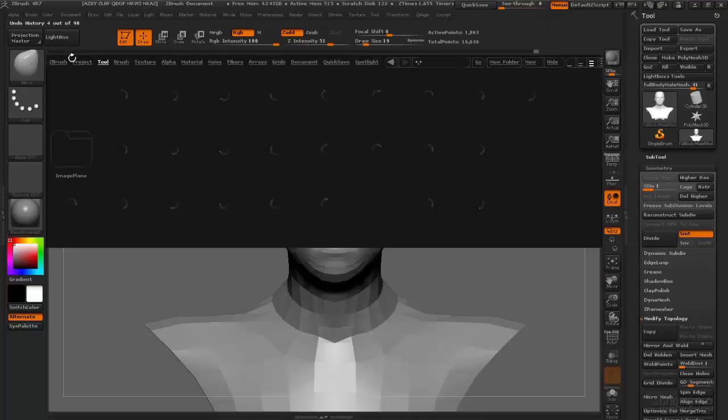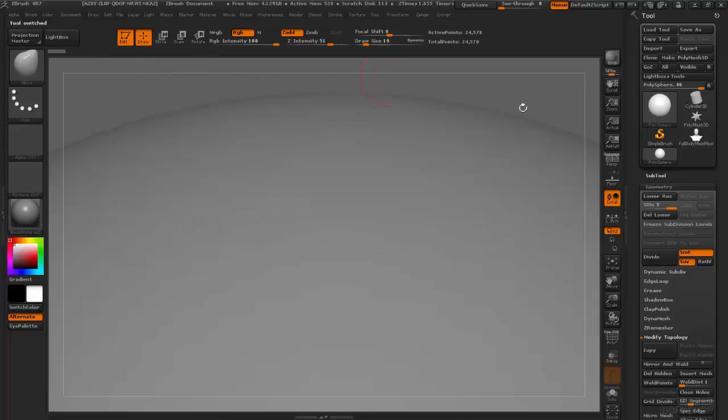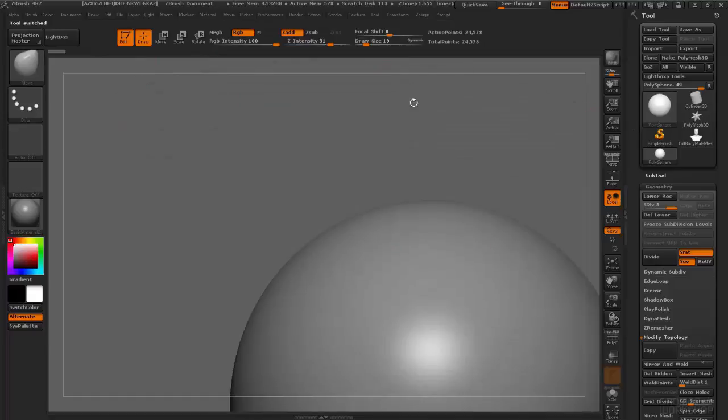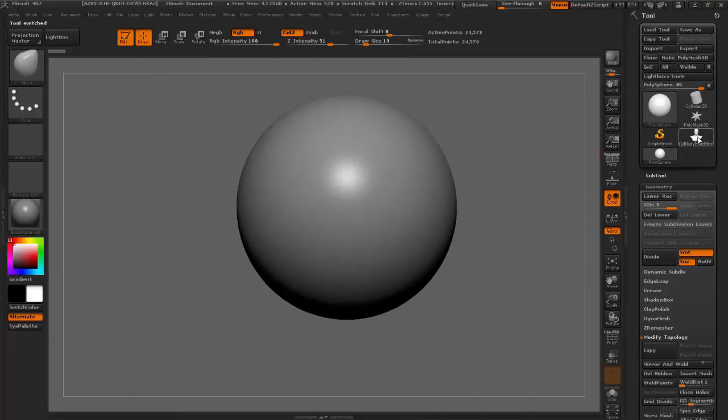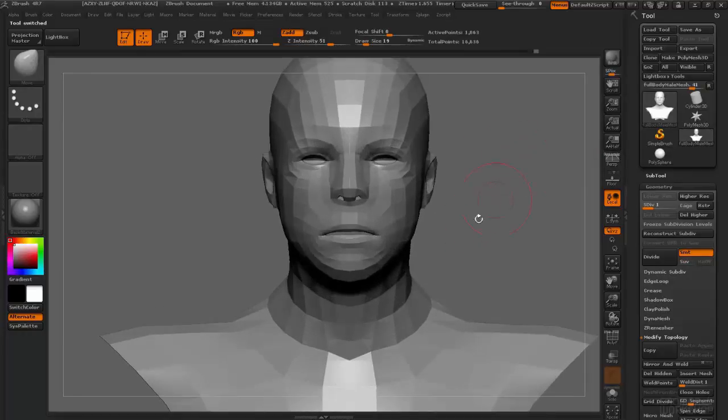So what I will do is I'll go to the light box and I will double-click Polysphere, which simply adds a new polysphere to my tool palette. It looks like it's replaced the model that we're working on. All I need to do is select my model again, and that is now the active mesh.